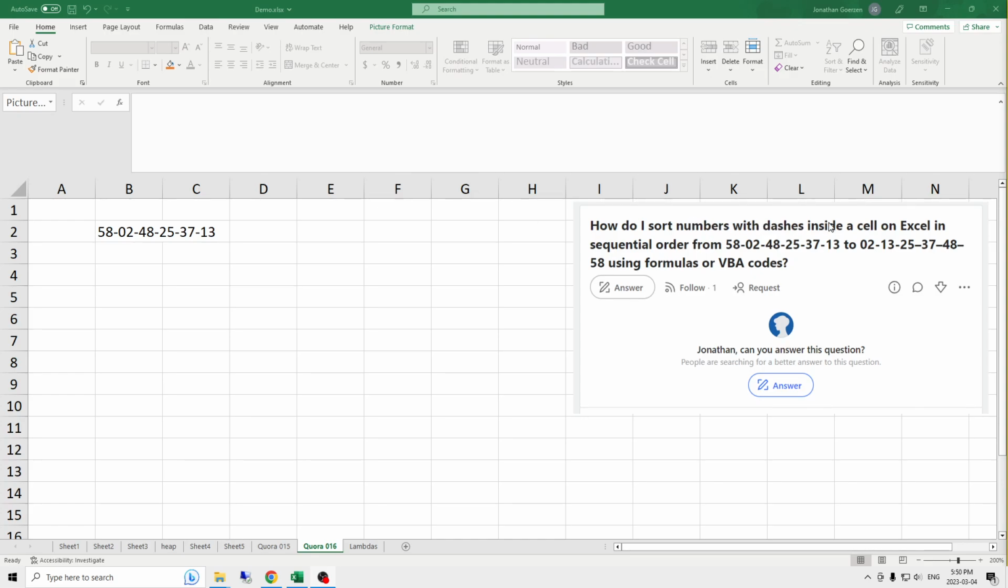I'm going to answer the question from Quora: how do I sort numbers with dashes inside a cell on Excel in sequential order from 58-02-48-25-37-13 to 02-13-25-37-48-58 using formulas or VBA codes? I thought that this was a fantastic question. It immediately piqued my interest and I wanted to answer it.